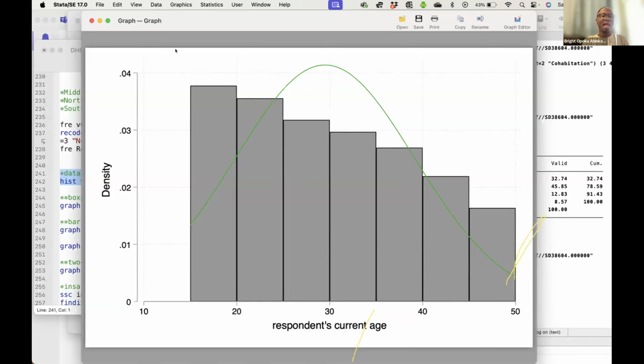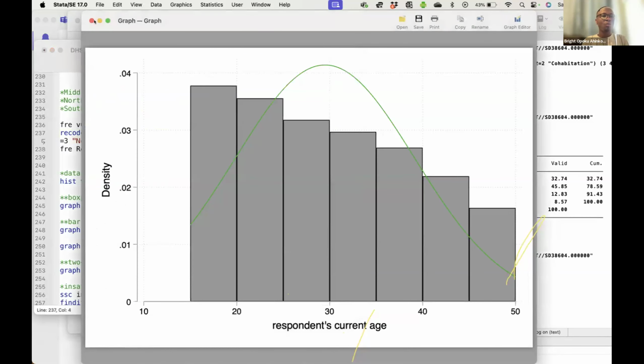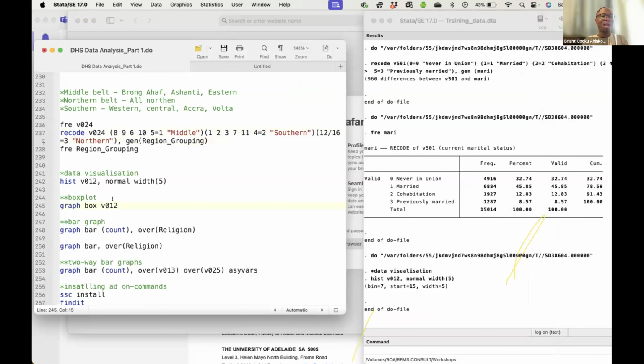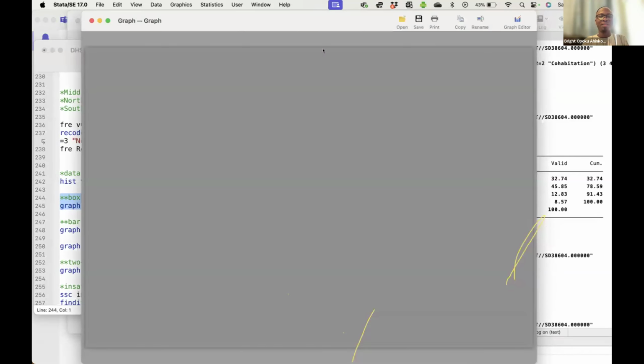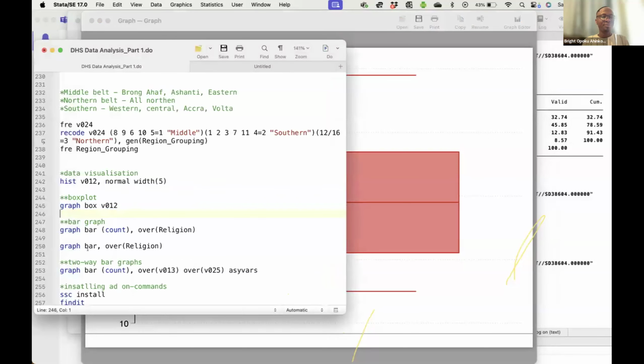Another data visualization tool you can use is the graph or the box plot. And if you want to use the box plot, what you need to do is to run the command graph box V012, which is the same variable we did. And then let's run this one also to see how it works. When we do it, we have a box plot that is nicely displayed here. Something you can be just playing with.